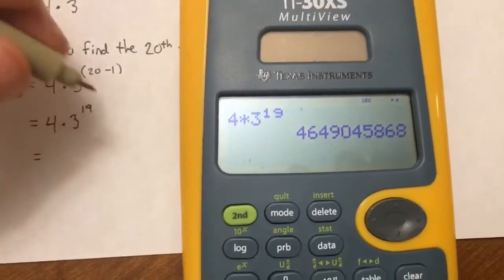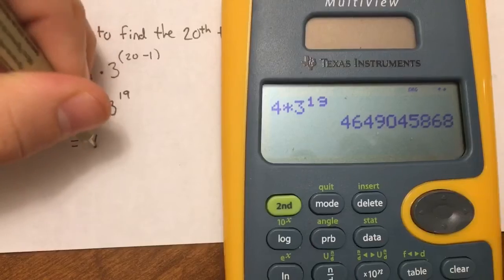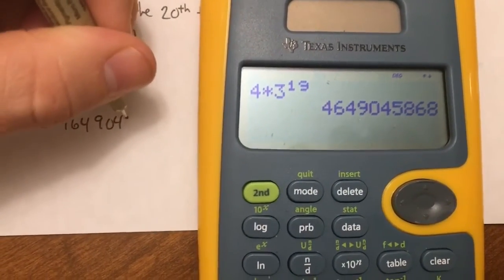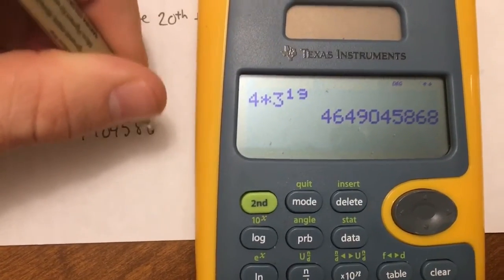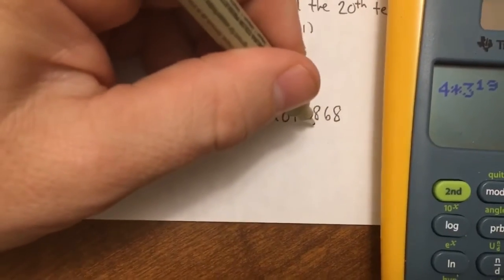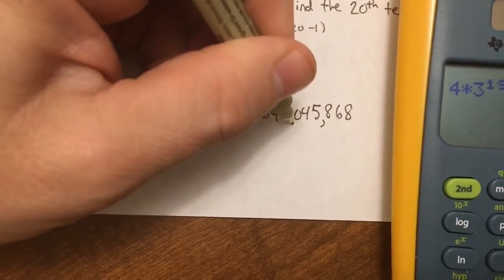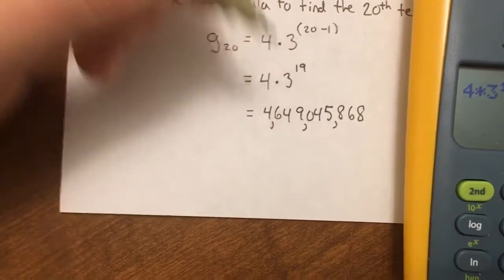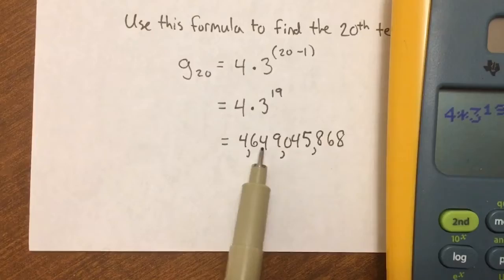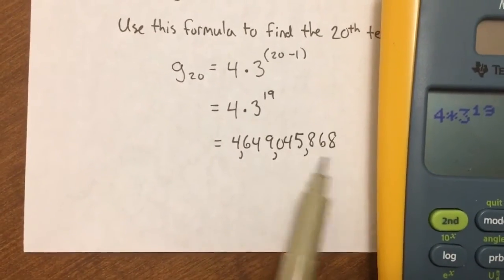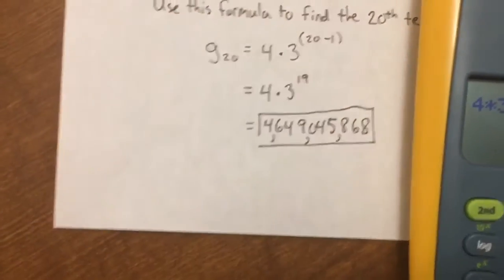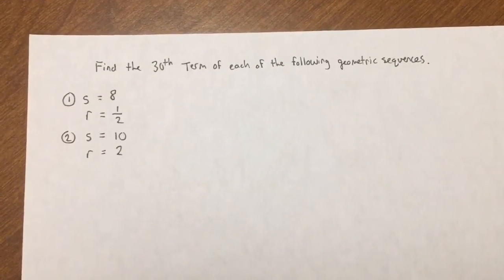And that makes sense too. So let's write that out. We got 4,649,045,868. Really big number. If we were properly formatting this, remember we group by threes going from right to left. So we end up with a number that looks like this: 4,649,045,868. There you go.